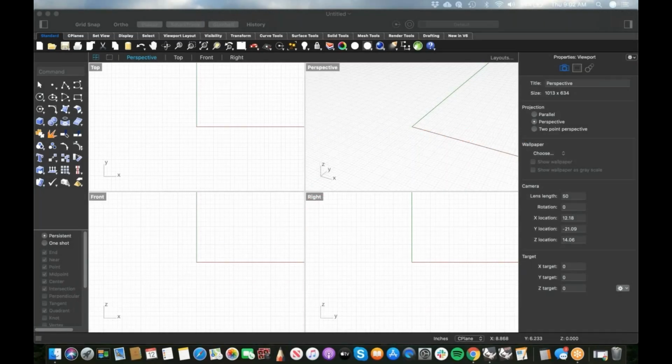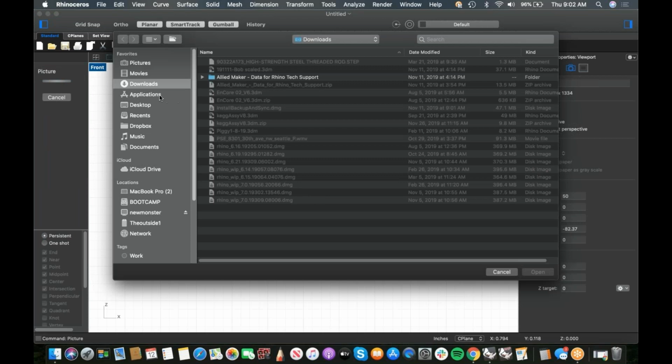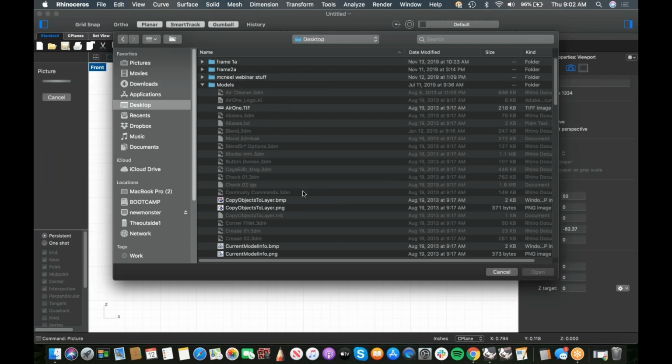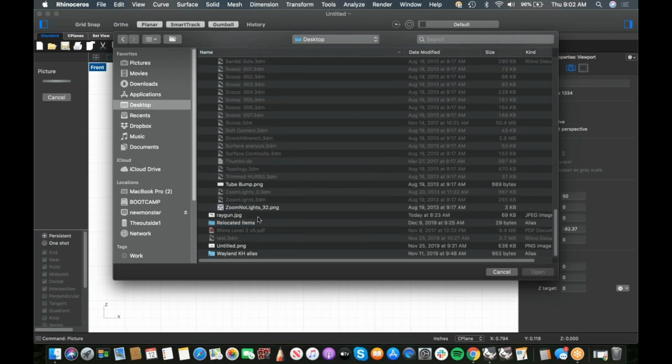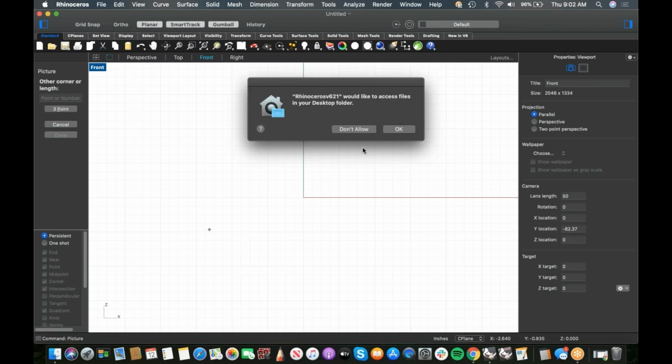So let's go ahead and talk about what we're going to build and how we're going to build it. As with just about everything I build, I start with the picture command. We're just going to type it. It's going to bring up a file browser. I'm going to go to my desktop, and we're going to build this little 1950s toy ray gun. Yes, we do want that.